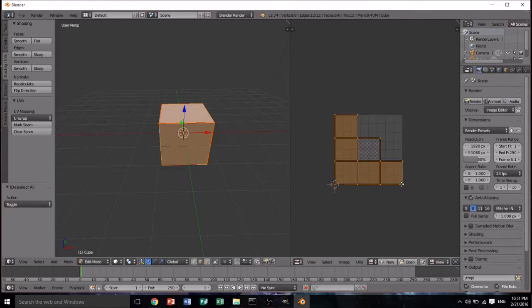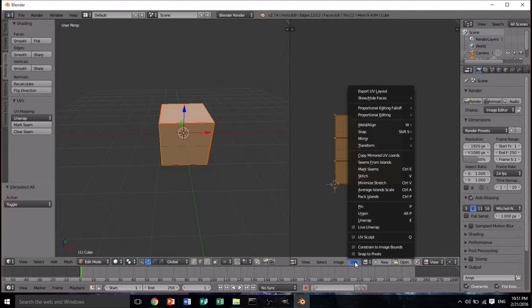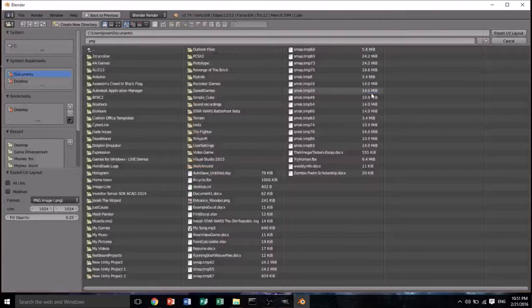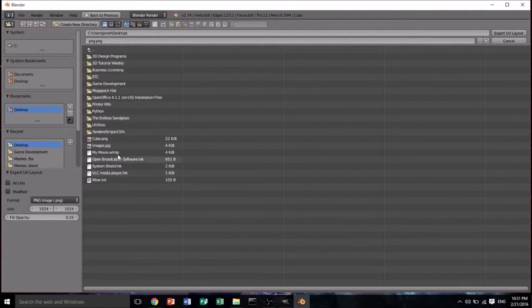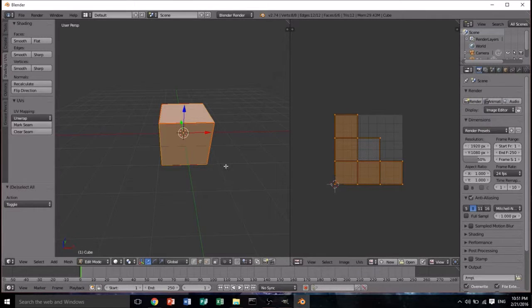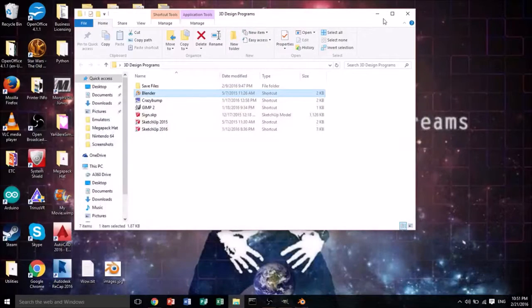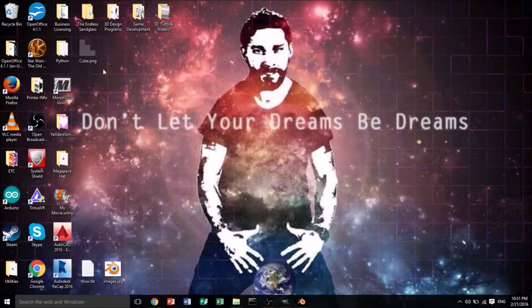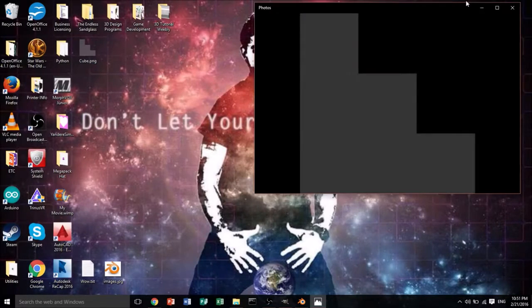So we're going to take our image here, I click on UVs, click on that, hit export UV layout. Now we're just going to throw it on our desktop and we're going to call it cube. Here we go. So we have our cube texture, our UV map on our desktop. Let's go to our desktop here.